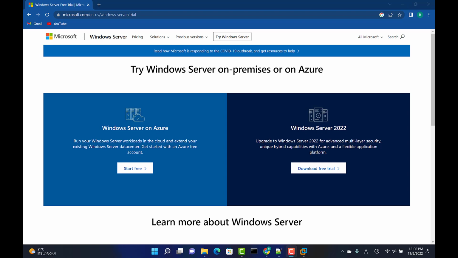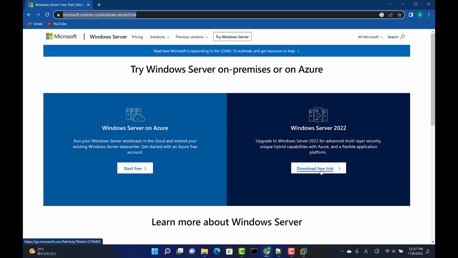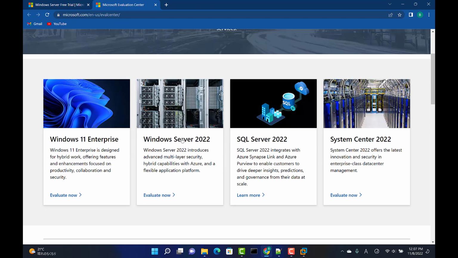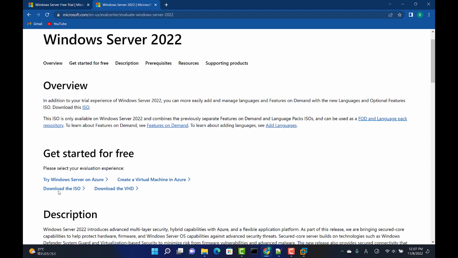In this video I will be showing you guys how to install Microsoft Windows Server 2022 on VMware Workstation Pro 16. So you need to go to the Microsoft official site and go to the download free trial of the Microsoft Windows Server 2022. Click on download free trial. Go down and click on Windows Server 2022. Here you can download the ISO file.